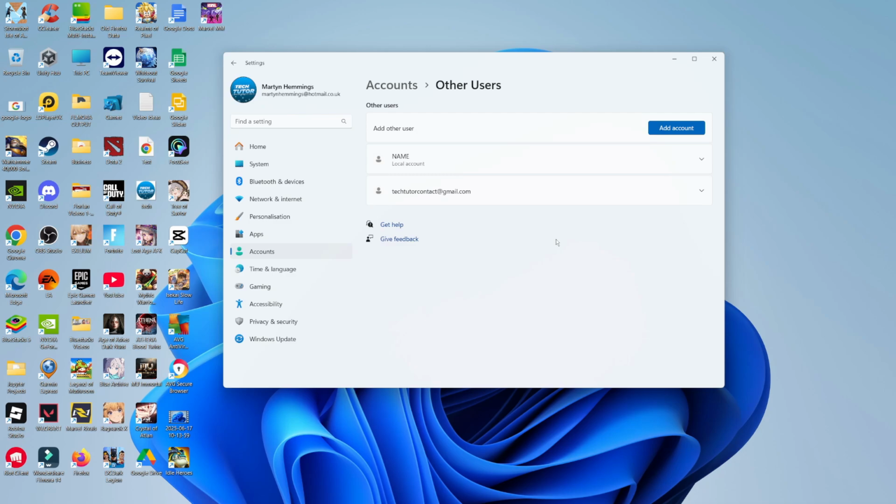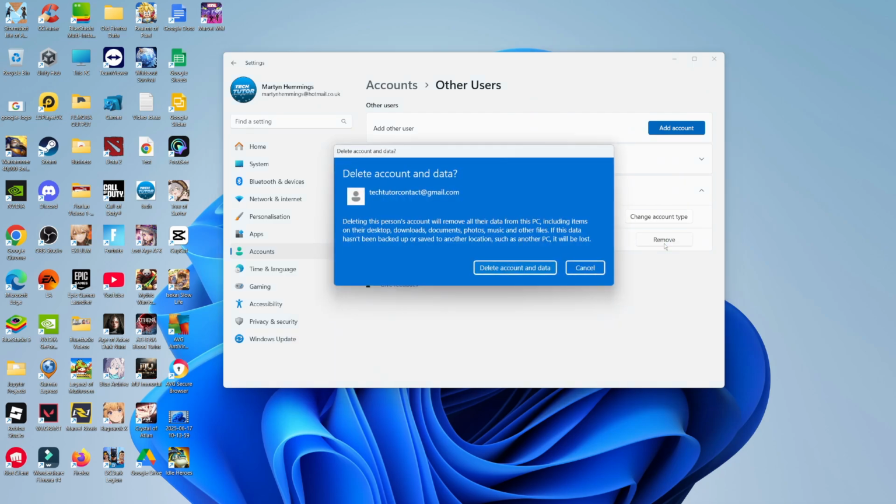So to delete a user account, all you need to do is click onto the account that you want to delete. What that's going to do is expand and bring up some options underneath. And as you can see, there is a remove button for account and data. So all you need to do is click onto remove. And what's going to happen, a window is going to pop up like this.